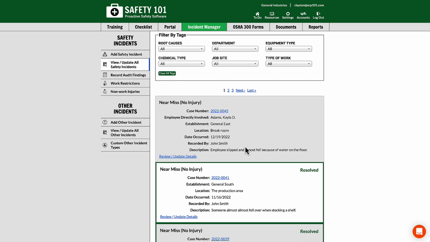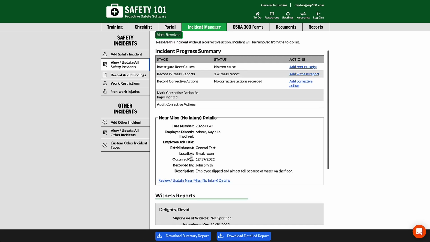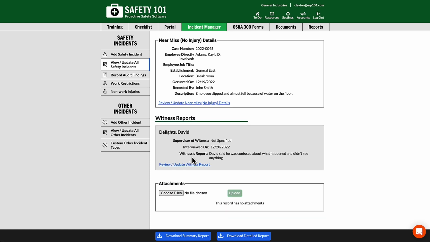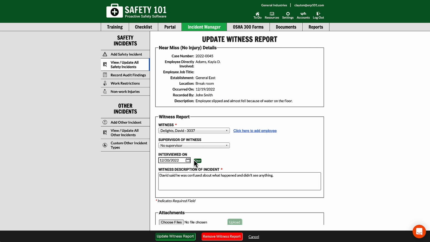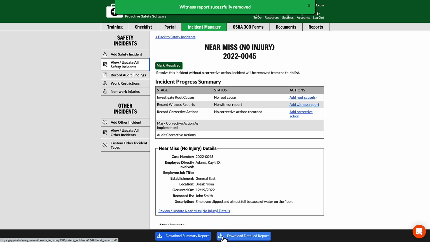Once you find the specific incident where you want to remove the witness report, click Review Update Details. Scroll down until you access the witness reports, then click Review Update. Then, at the very bottom of the screen, you'll see a red button that says Remove Witness Report. Click that button, and the witness report has been successfully removed.